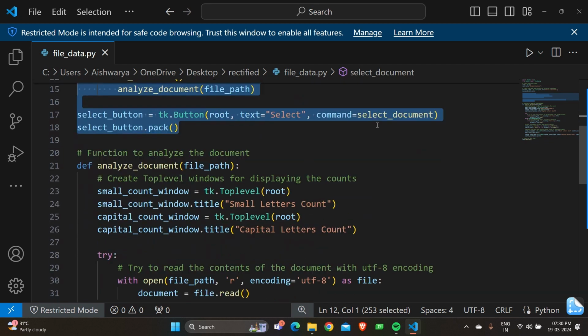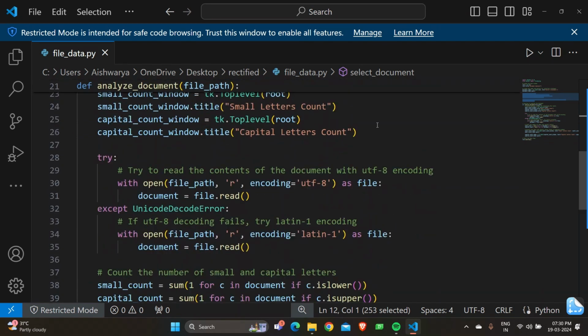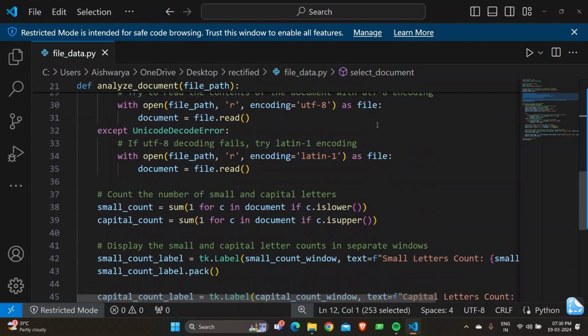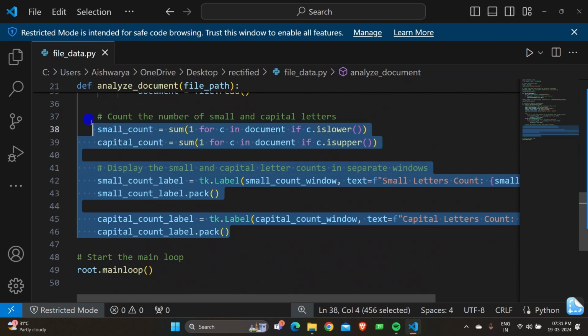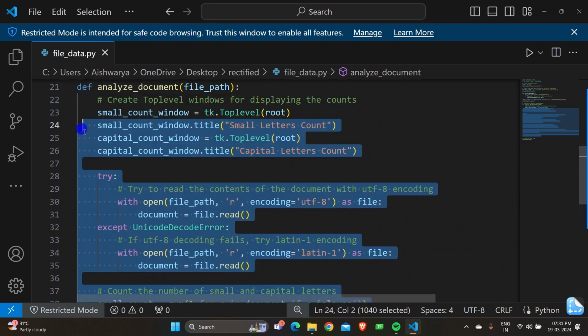And we have a second function, analyze_document. This is the definition of the analyze function. It takes the selected file path as the input and performs the document analysis. We have small_count_window = tk.Toplevel(root), and small_count_window.title we have given as "Small Letter Counts". The capital_count_window = tk.Toplevel(root), and capital_count_window.title is "Capital Letter Counts". So here two top-level windows are created, one for displaying the count of small letters and the other for displaying the count of capital letters.